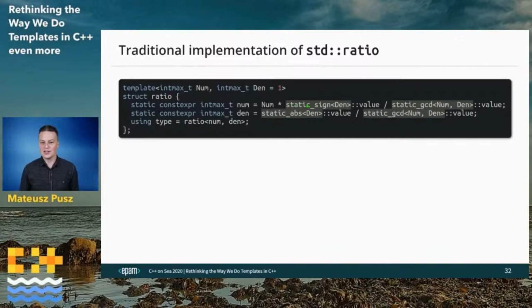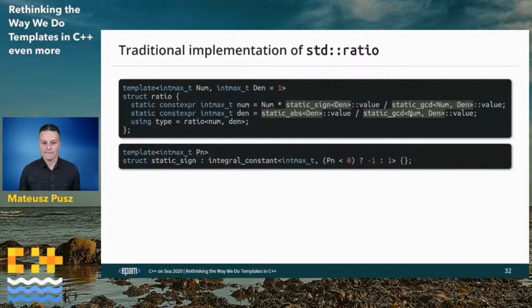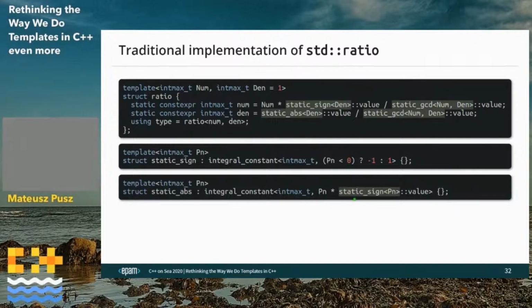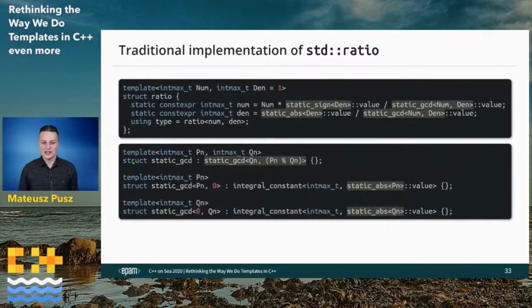And this normalization, as you can see, takes a lot of class template instantiations in order to work. We have static sign, we have static ABS, we have static GCD to be implemented with class templates. Static sign instantiates integral constant, static ABS also, and uses static sign again with different value maybe. And static GCD is another instantiation of class templates. And those also use static ABS. So in order to calculate one ratio, see how many class templates you have to instantiate in the compiler.